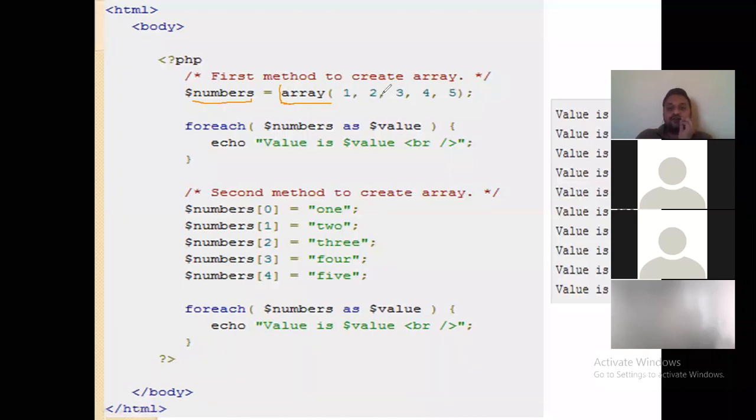1 2 3 4 5 are the elements of the array, and each element is accessed by its index position. The first element is placed at index position 0, this is placed at index position 1, this at index position 2, this is 3, and this is 4. So the array index starts with 0.